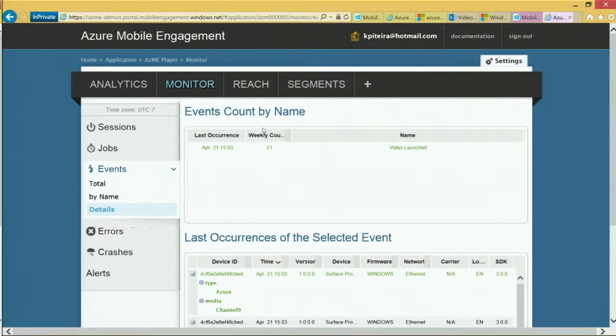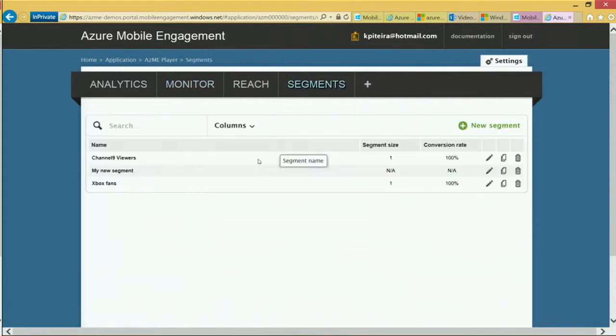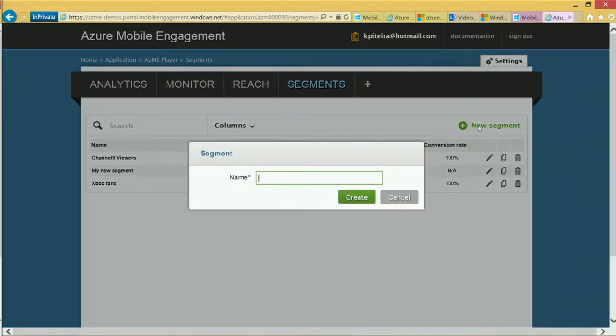So how is this going to be used? We have here the Segments tab, where you'll be able to select all this data and make sure that you create groups of users based on the data you've collected. So let's say I want to send a message to all my HoloLens fans.